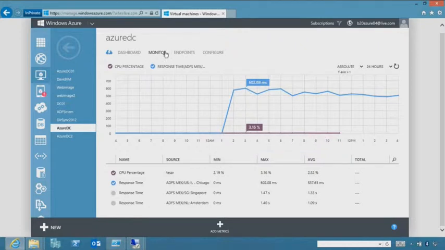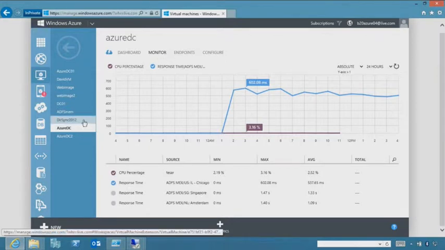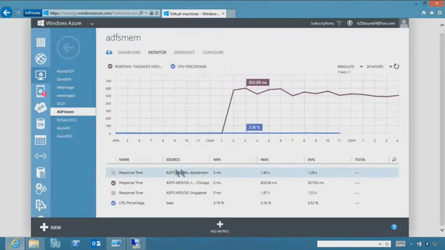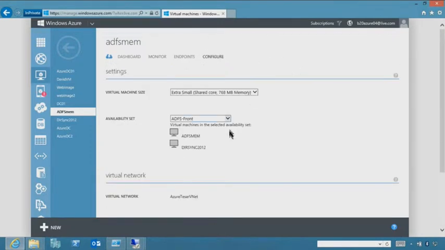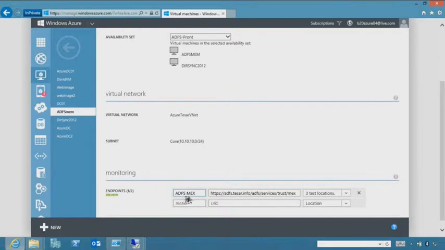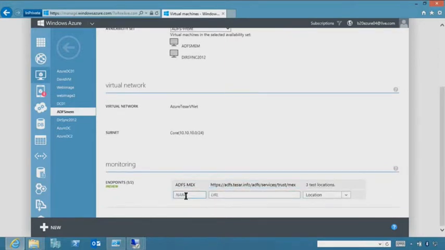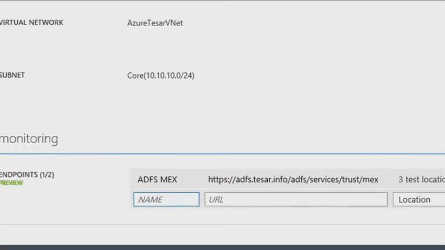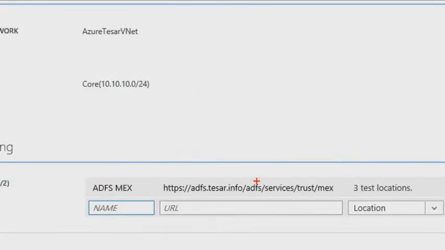The other thing that I want to point out here is that you have, and it is in preview at this time, the ability to add monitoring endpoints in your application. And what you'll notice here under configuration is that you have the ability for these endpoints to add specific things you want to monitor. So if we look down here, you get 2 endpoints and up to 3 locations per endpoint at this time of what you want to monitor.